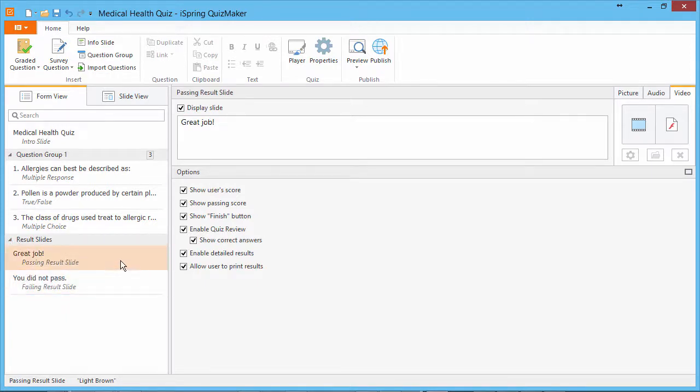For each result slide, you can choose different options for information to show students after they finish the quiz. For example, you can allow passing students to review all their answers while hiding the correct answers from failing students.